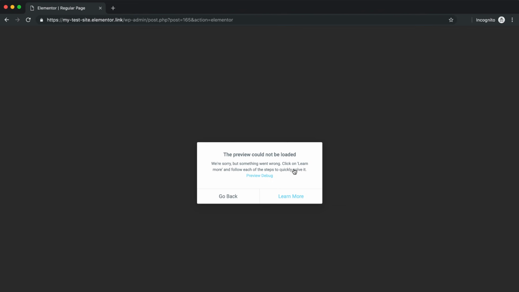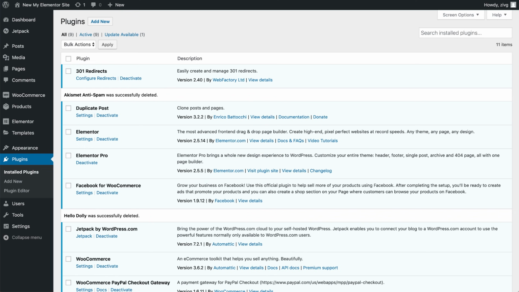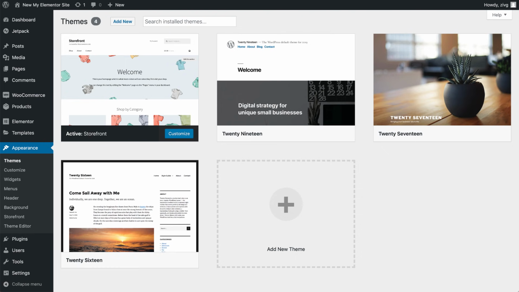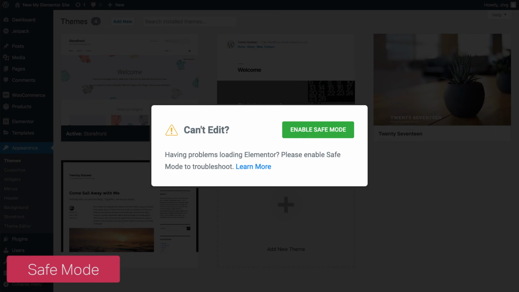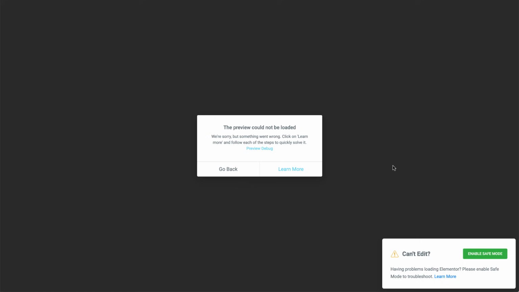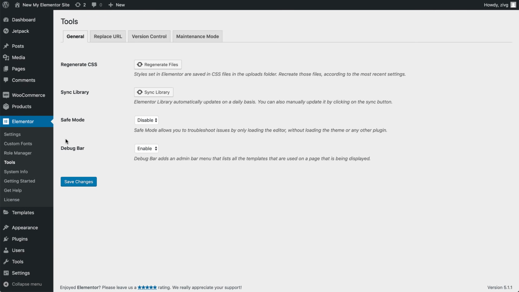Now, if the issue is still present, you should ask yourself, have I recently installed any new plugins or updated existing ones? In most cases, loading issues are caused by conflicts between plugins or themes. So, in order to confirm this, you should activate safe mode. It creates a safe environment that isolates Elementor and WordPress from the themes and plugins that might be causing the error. There are two ways you can activate safe mode. You can click the Enable Safe Mode button that pops up at the bottom of the screen, or you can go to Elementor, Tools, and in General, select Enable from the Safe Mode dropdown and click the Save Changes button.